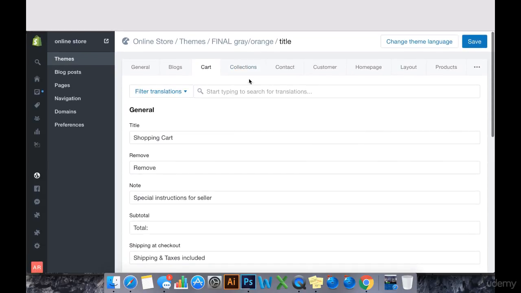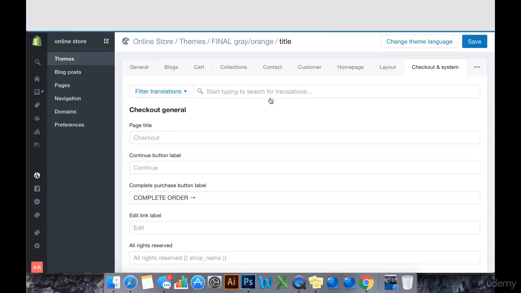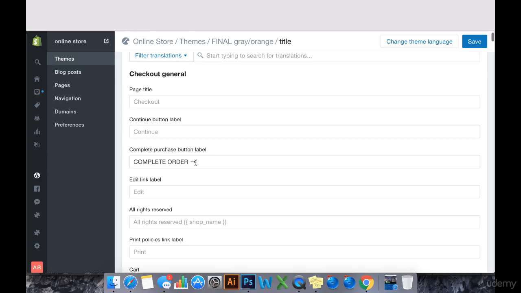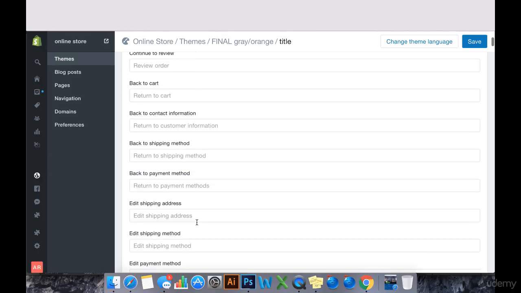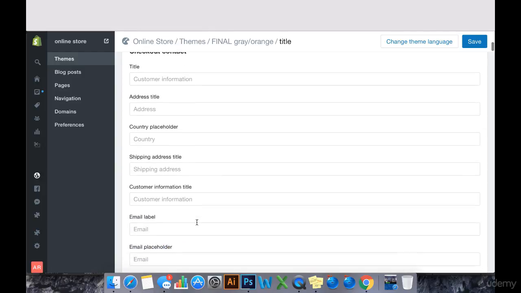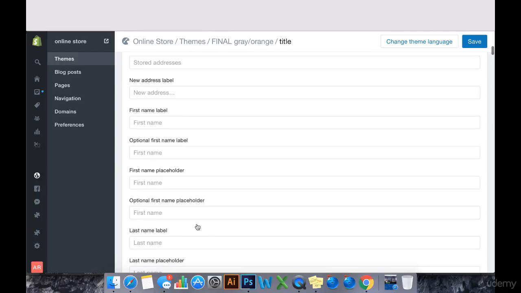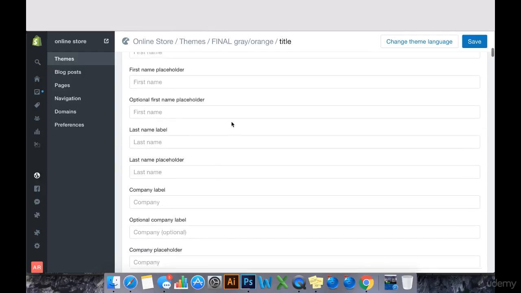You also want to go to checkout and system. Taking a while to load, but basically you want to go to checkout and system, and you want to add it to complete order, shipping method, payment method, and anything else that appears in your checkout process as a button that they need to click to the next page.